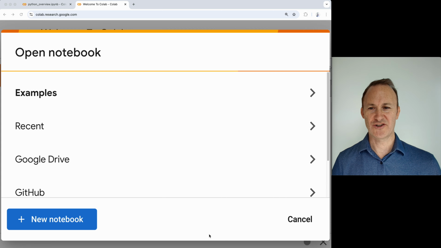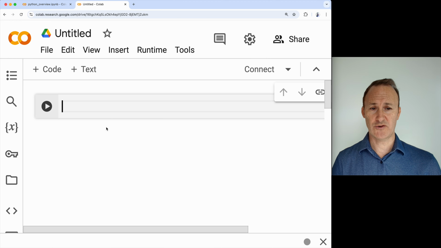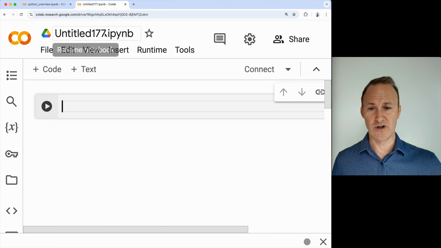To get started, go to colab.research.google.com. That's colab.research.google.com. And then click on the new notebook option. Make sure that you are logged into a private Gmail account. So you can run and execute Python code in addition to other languages in Google Colaboratory notebooks.